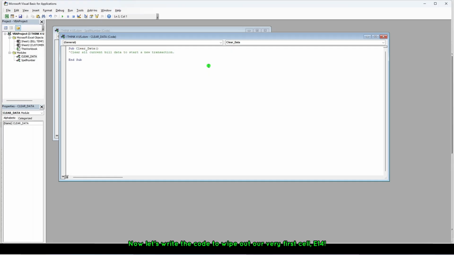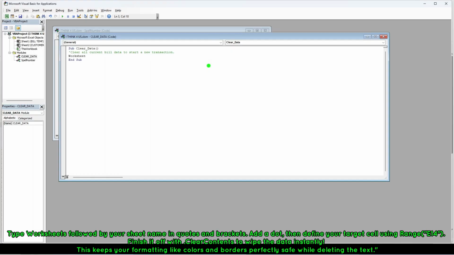Now let's write the code to wipe out our very first cell, E14. Type worksheets followed by your sheet name in quotes and brackets. Add a dot, then define your target cell using range E14. Finish it off with clear contents to wipe the data instantly. This keeps your formatting like colors and borders perfectly safe while deleting the text.